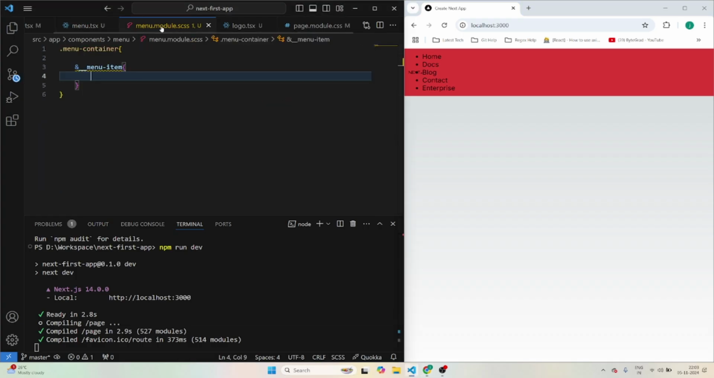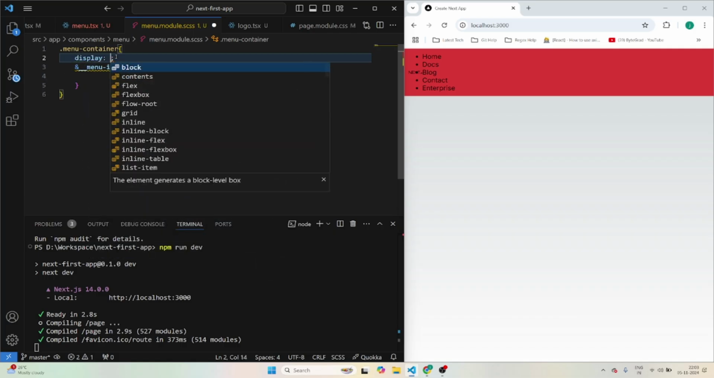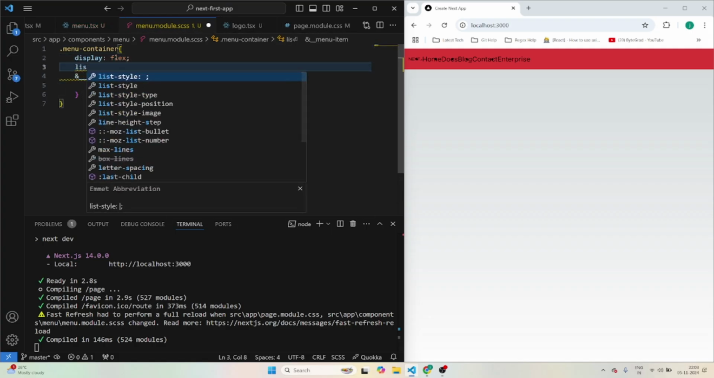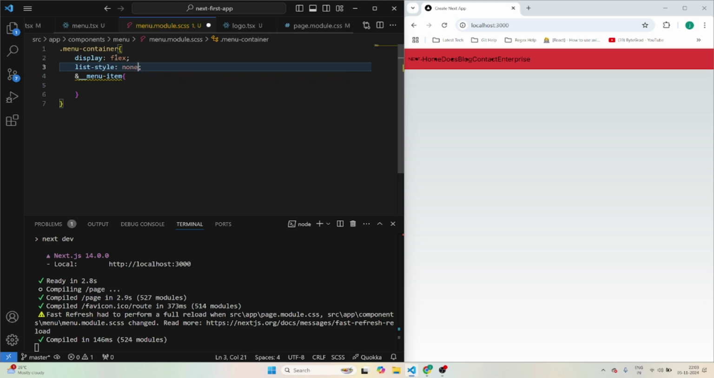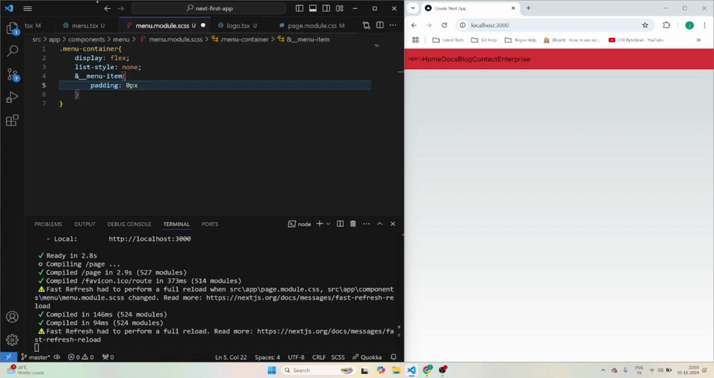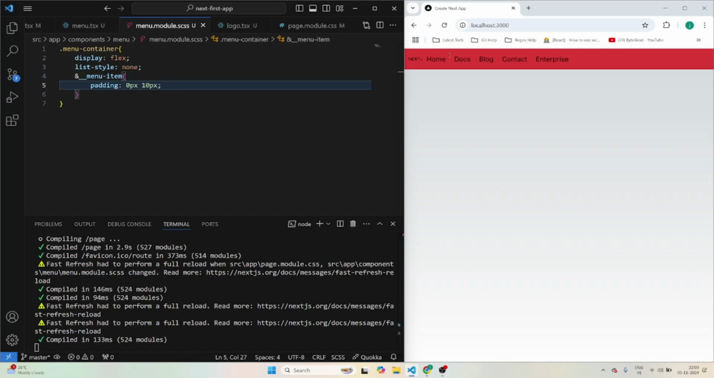So I'll go to menu documents, for this I'll add some display flex on this thing. By default it has flex direction as row, so we don't need to add that thing, and we can add a list style for the ULs as none. That should do away with the dots, the ULs. And for menu items we can add padding 0 pixel for top and bottom and 10 pixel for left and right. That should do. So this way we get this, right? So the menu seems to be sorted.